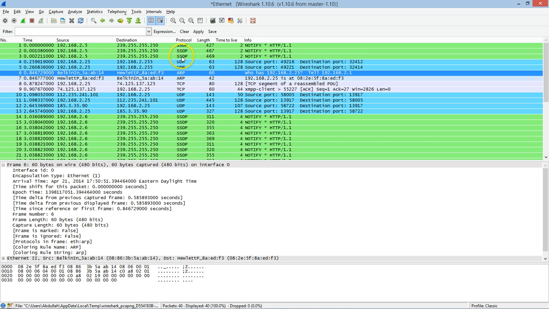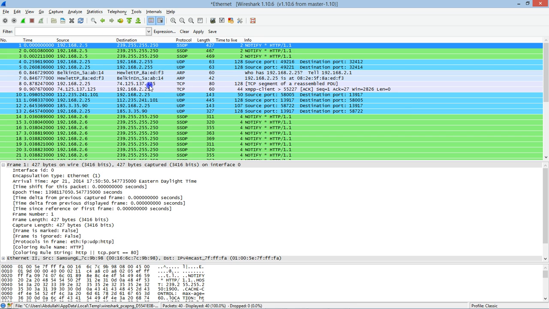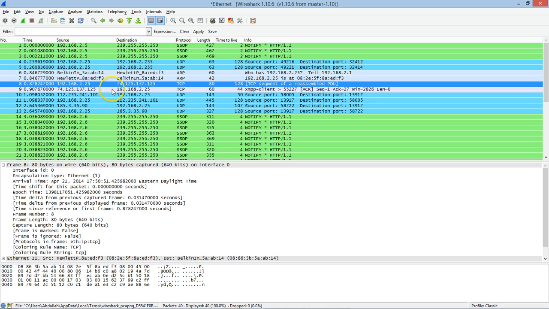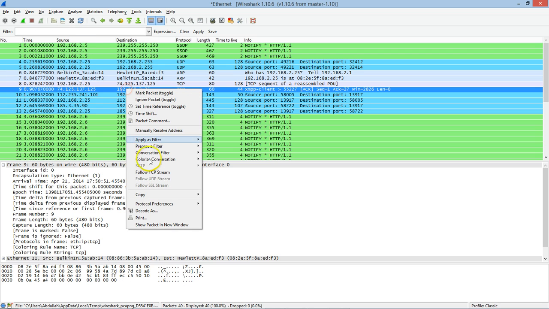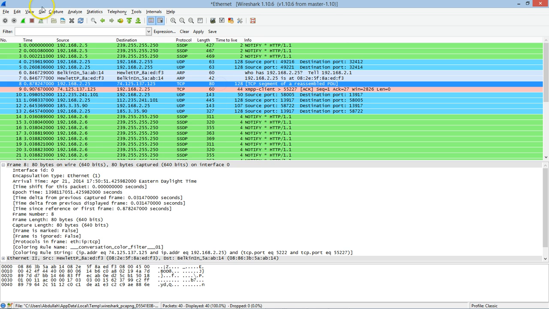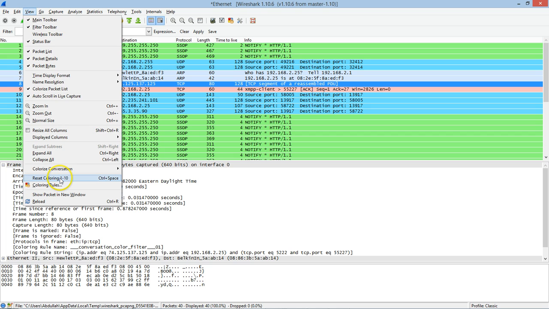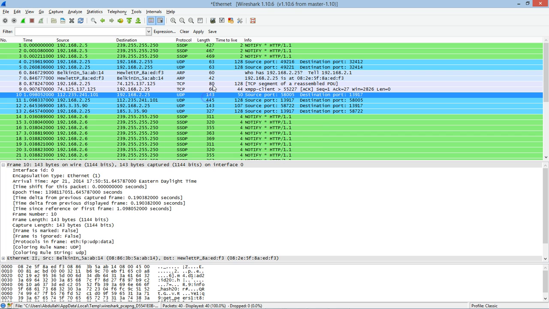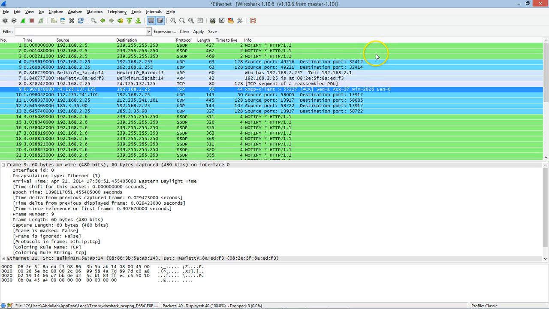Now there's another way to remove the coloring rule. Let's go back and do this coloring thing again. Colorizing conversation. This is temporary, and I made it pink. I can go to View and choose Reset Coloring, and then it takes me back to the original coloring of my profile.